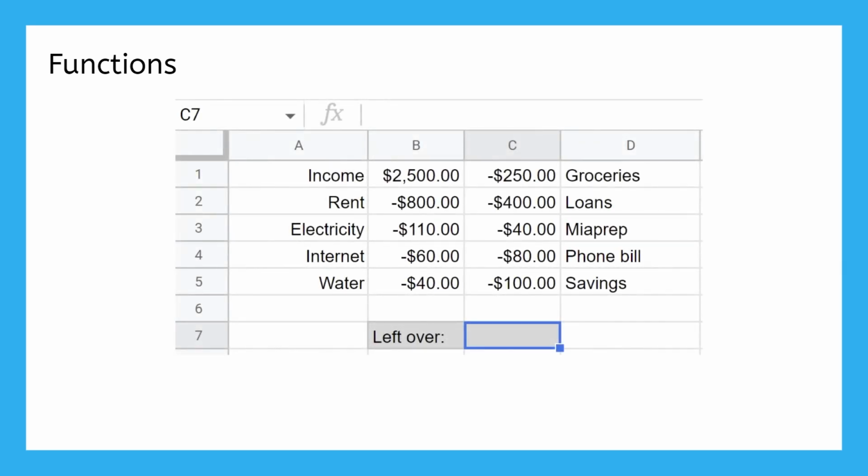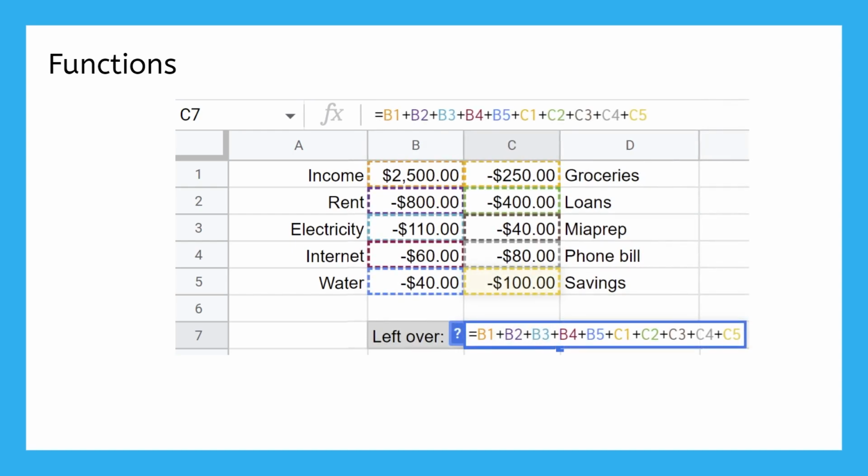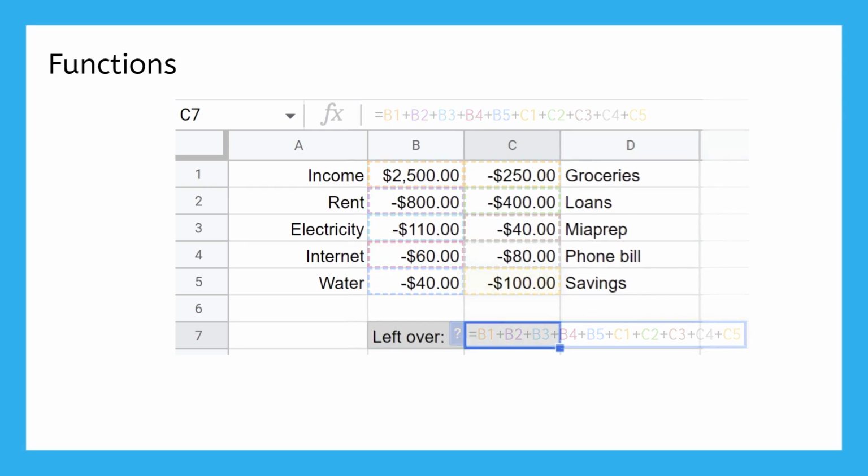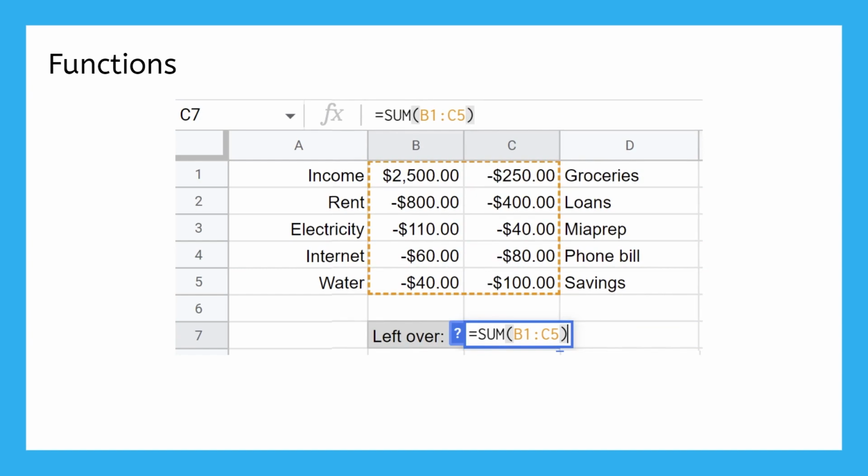For instance, if you need to add up your income and expenses to find what's left over. And trust me, adults have a lot of expenses. You could just type in a formula that adds up all these cells, but that would take a while to type out. Instead, we can use the sum function. It does the same thing, sums up all the values in that range, but it's much shorter.